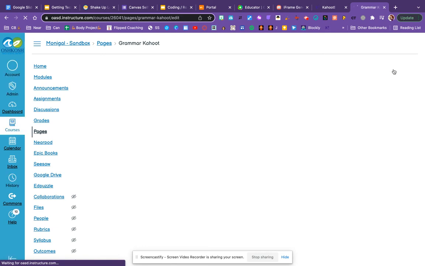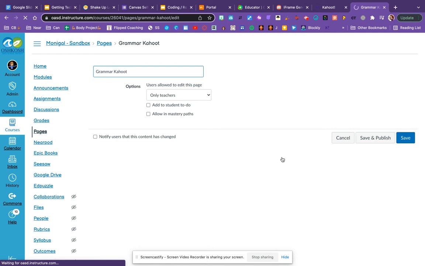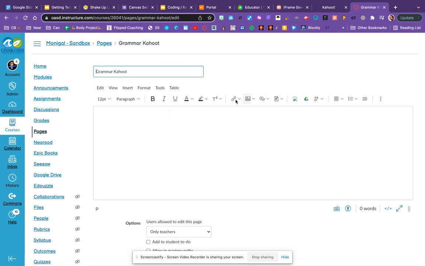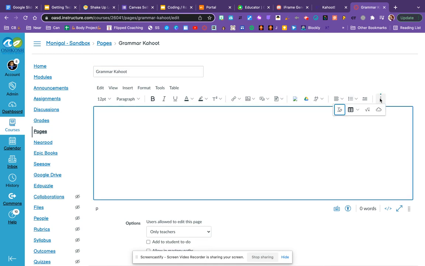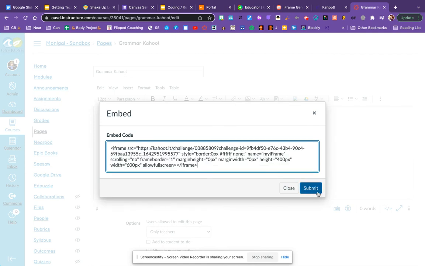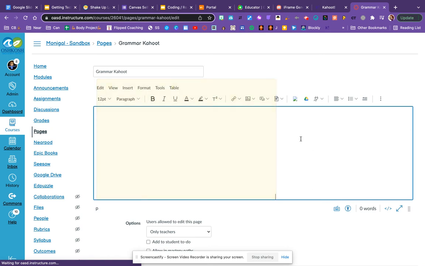And I have two different ways I can embed. When I'm in the rich content editor, I can look for the cloud icon. Usually it's not visible here, but I click on the three dots. There it is. There's where I can place an embed code from anything, Padlet, Kahoot, you name it. Here we go. Submit.